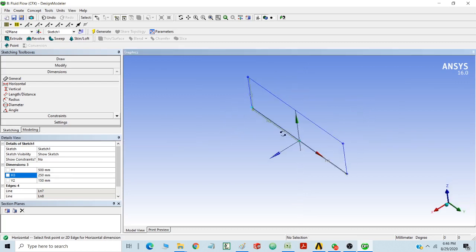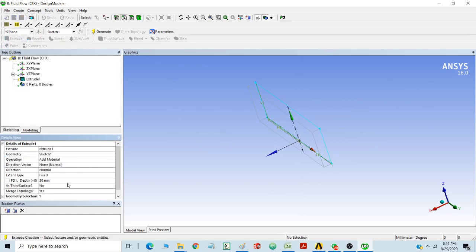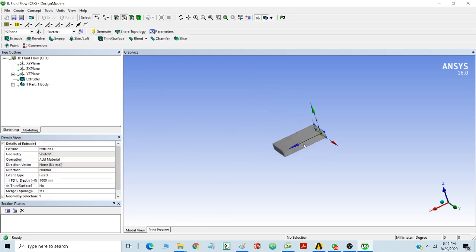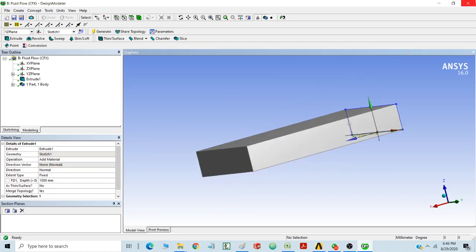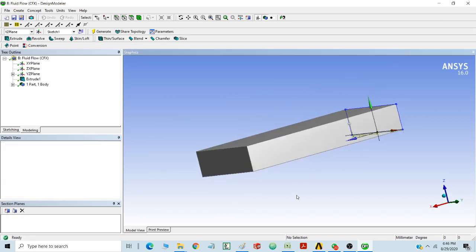Now I am going to extrude it in the next direction. When I extrude it, I want 1000 mm as the length of this particular volume. So I'm going to generate it, and finally I got a simple control volume of certain dimensions.